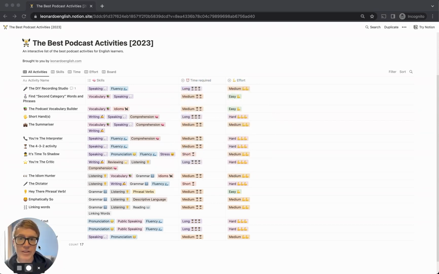When you click on the link to the database, you will see something that looks a little bit like this. There are the names of the activities on the left-hand side, the skills that you will develop by doing the activity, the time required to do the activity, so is it short, medium, or long? And the effort required. Is it easy, medium, or hard? The idea behind showing you all of this information here is that you can choose activities based on the skills you want to develop, the time you have, and how you're feeling.